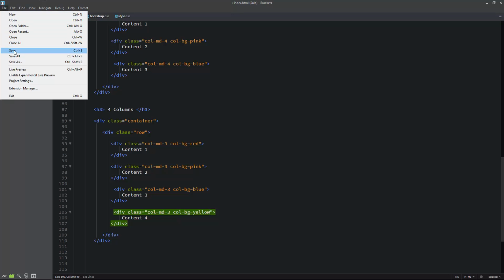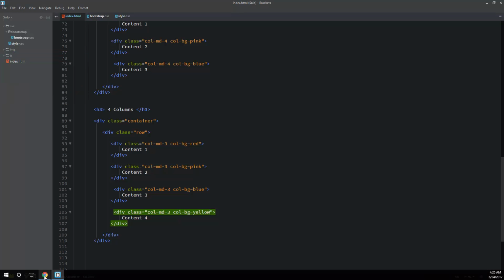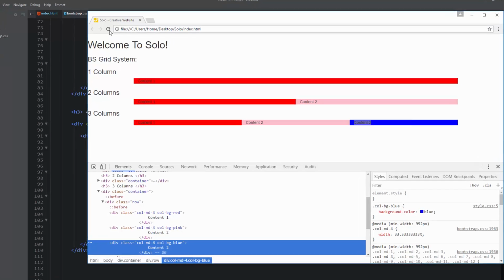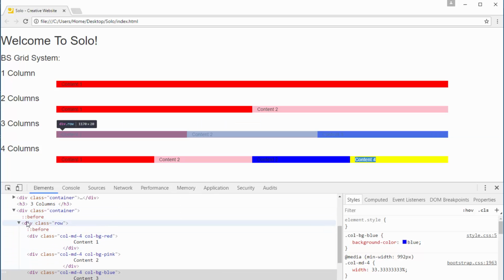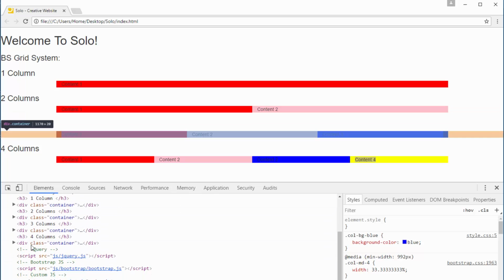I'll go ahead, I'll save these changes, and now you will see four equal columns. You can see that we have four equal columns. This is first one, this is second, this is third, and this is fourth. And let me show you inside the Chrome Developer Tools.